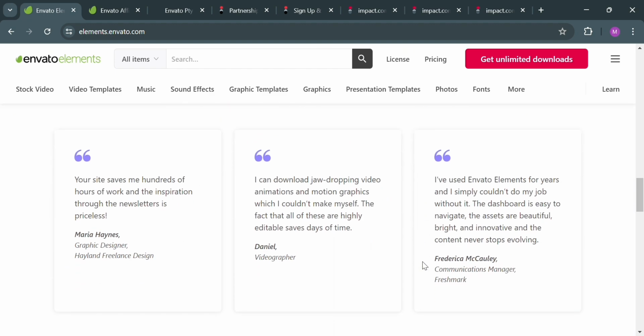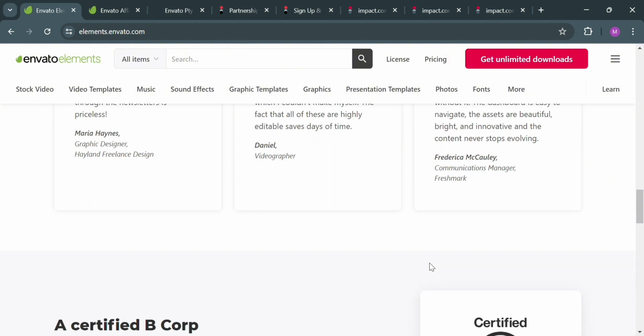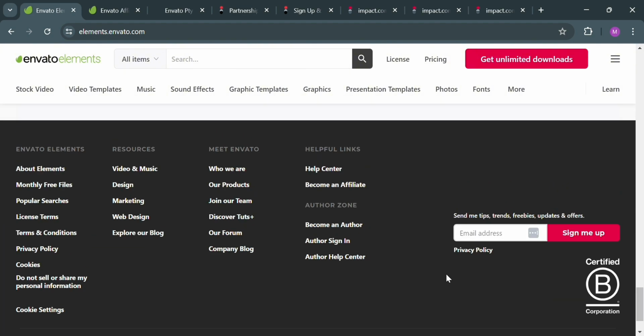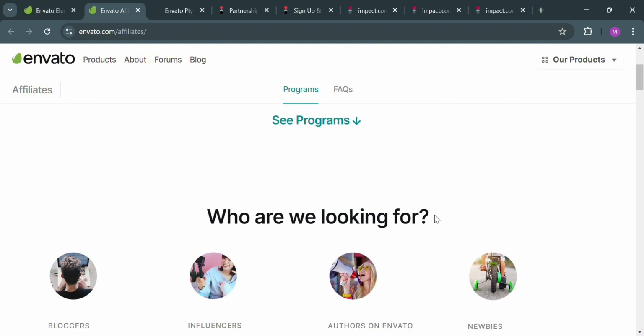However, to start creating an account on the affiliate program of Envato Elements, we can now proceed by going below here on this footer section and clicking this Become an Affiliate. Upon clicking on it, we will be directed to this page, which shows us the overview of how you can become an affiliate on this platform.